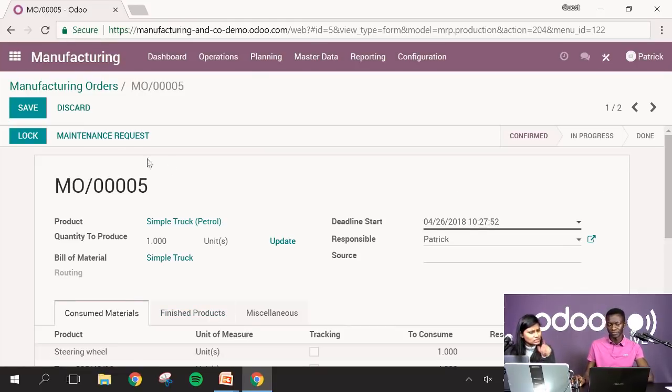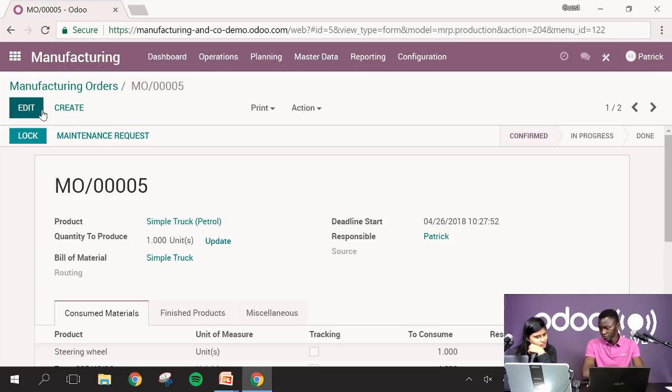Okay, I think that also answers one of our other questions, which was asked just below by Mahdi, how to replace or edit consumed components after creating a manufacturing order. As you can see, you just simply click on edit. And that's it.